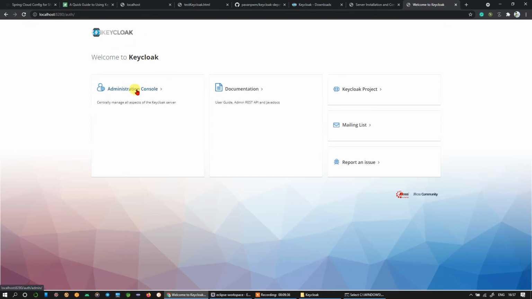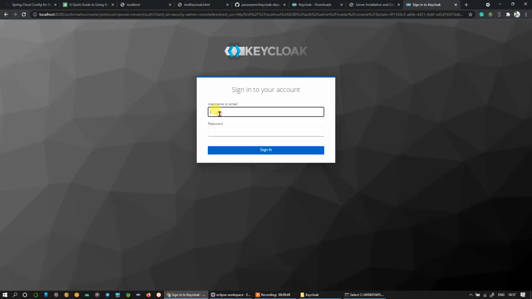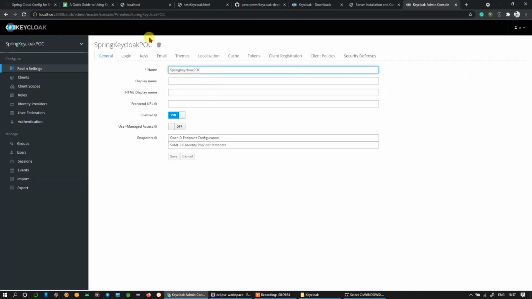When you start this application for the first time, you will have a form at this place asking you for name, username and password, and if you click on submit, you can access the administration console from here by clicking on administration console. So I will enter the username and password, and this is our console.